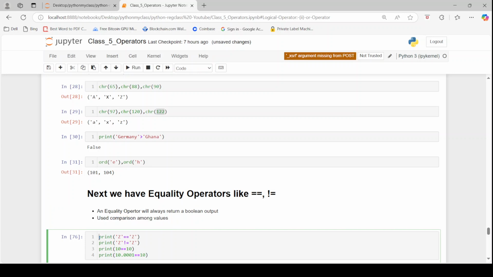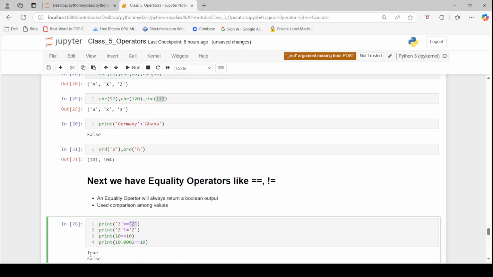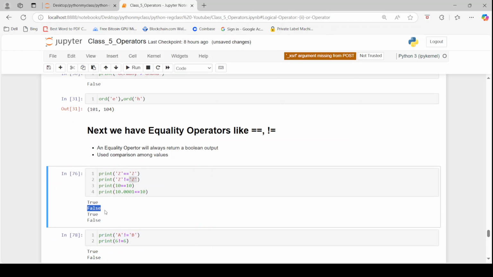Now here you see print capital Z equal to capital Z. Both are string values, so internally ASCII comparison will happen. So the result should be true, and here you get the result is true, isn't it? Then for the second, print this Z not equals to Z. Both of them are having the same ASCII value. Capital Z, like here the ASCII value of capital Z is what? 90. Here the ASCII value of capital Z is what? 90. 90 not equals to 90. No, that is false. 90 is equals to 90.